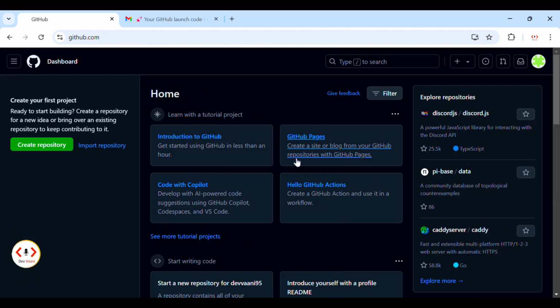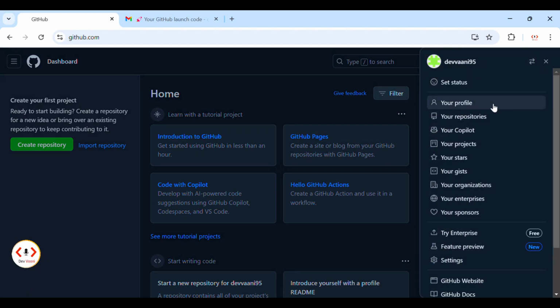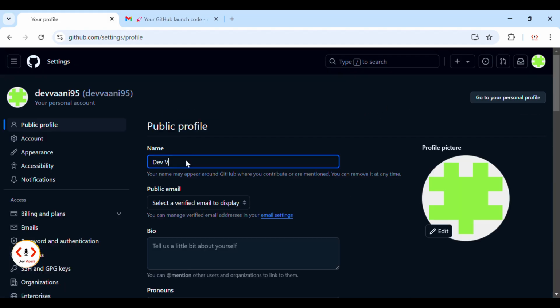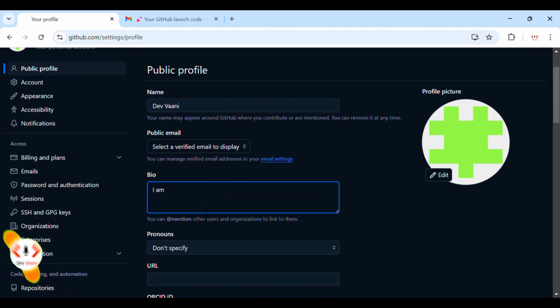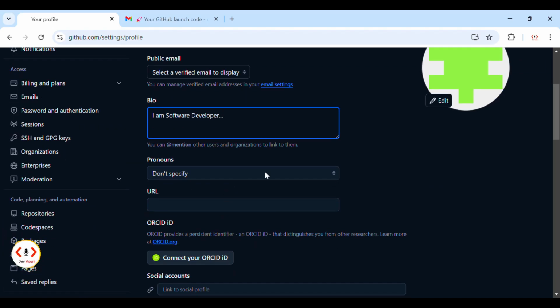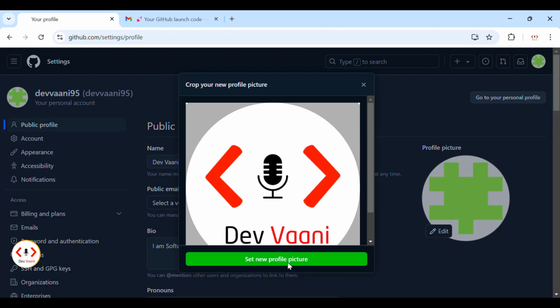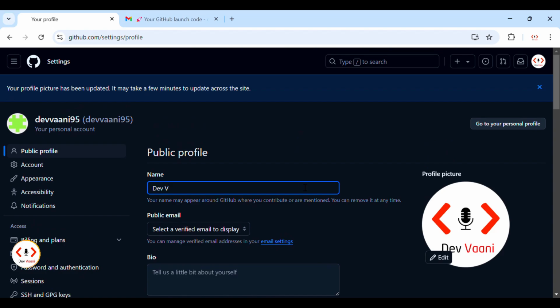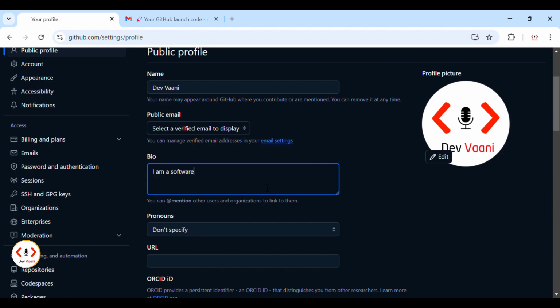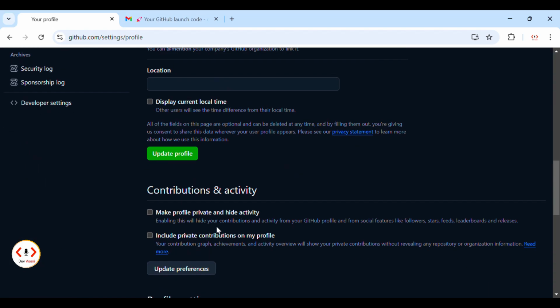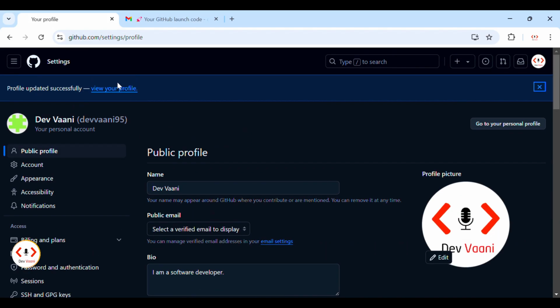Editing your profile. Let's head to your profile now and customize it. Click Edit Profile. And here you can add details like your name, bio, or even a profile picture. Next, let's tweak the appearance settings. Go to Appearance and choose between light or dark mode.